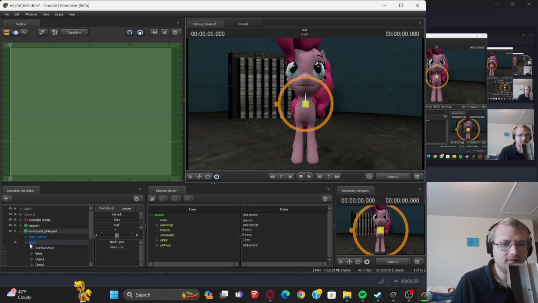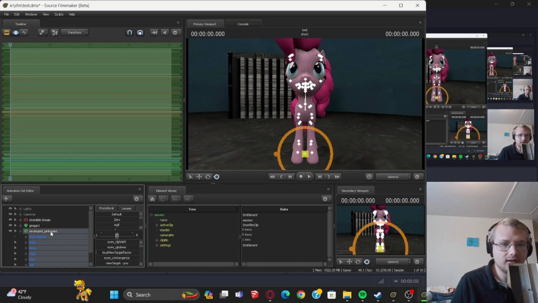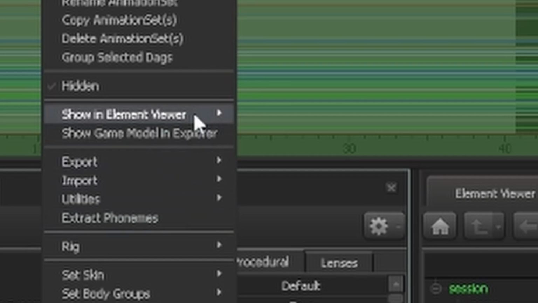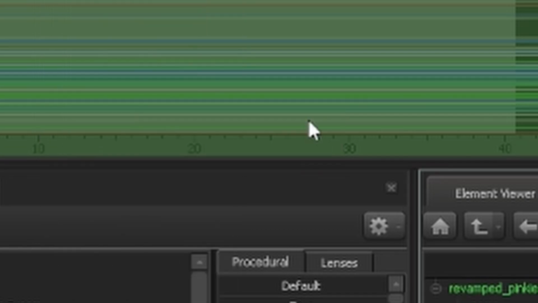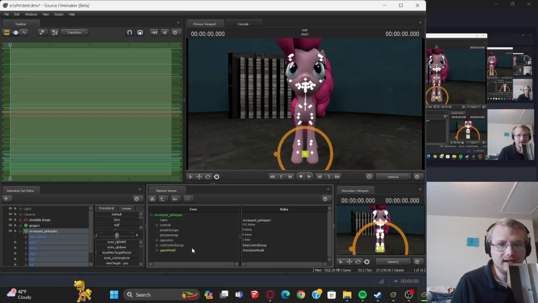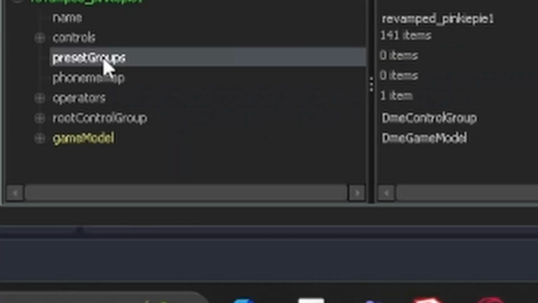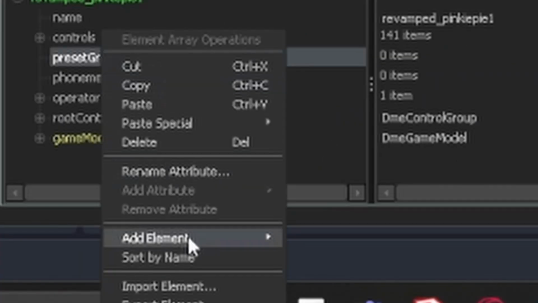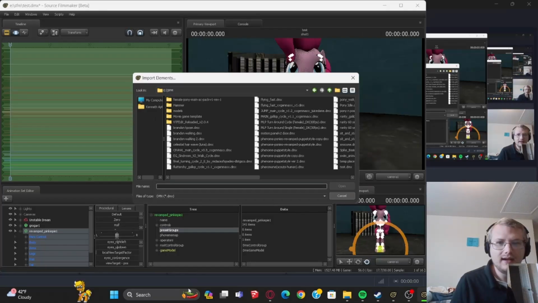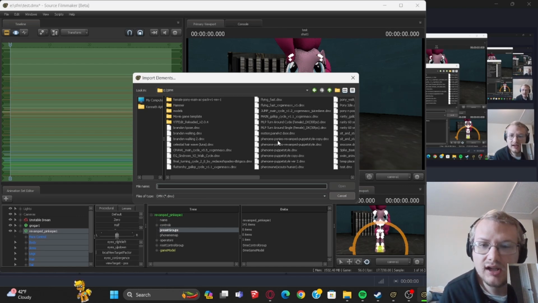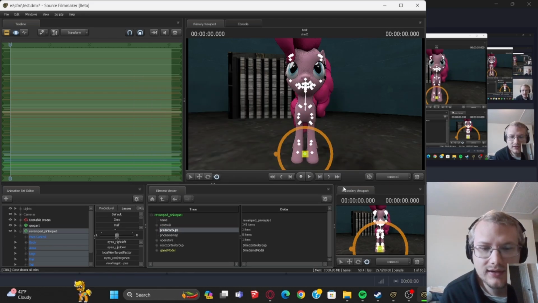In order to get to the mouth section, we're going to click on this. We're going to hit Element Viewer, Animation Set. Now that you're in here, go to Preset Groups, right click on it, and hit Import Element. The file that's inside this very SFM, you're going to load it in. I already have it here: Phoneme, Ponies, Revamped, Puppet Style. I have a copy, and we're just going to load it in.